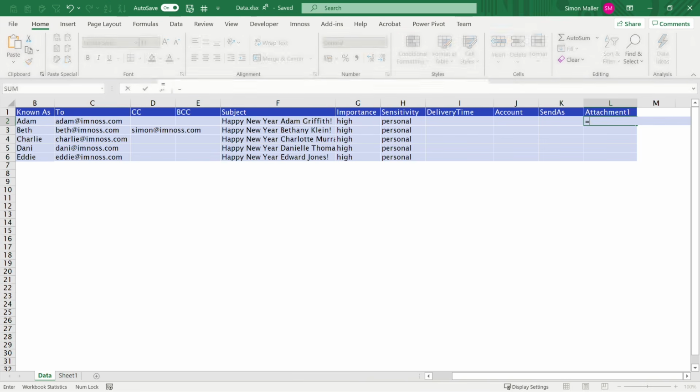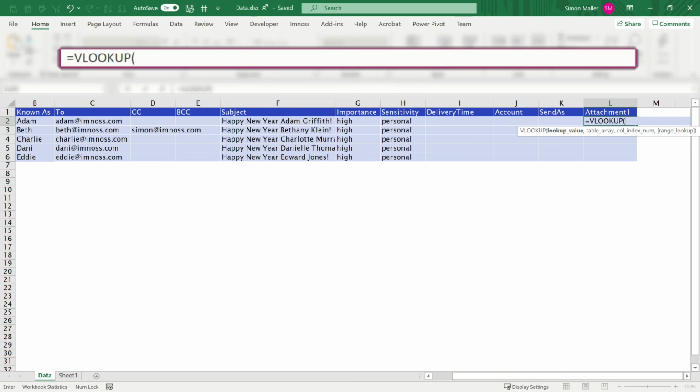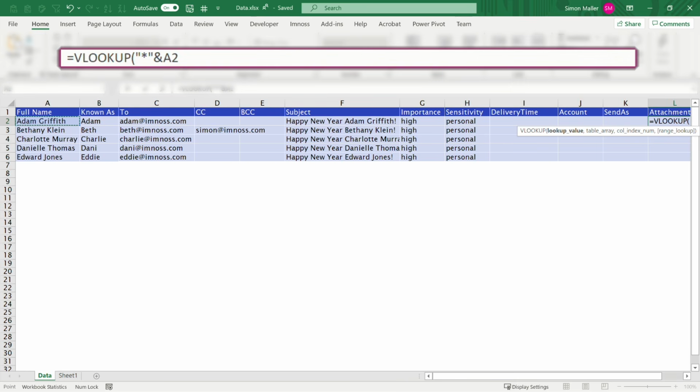The way we set this up is go equals VLOOKUP. The lookup value starts with a star. Then we use the ampersand to combine text together. We'll go across to column A, which is the full name, and then we'll ampersand in another star like this. So if you look up in the formula bar here, it's star, A2, and star. So it's star Adam Griffith star. So that's the value we're going to look up.